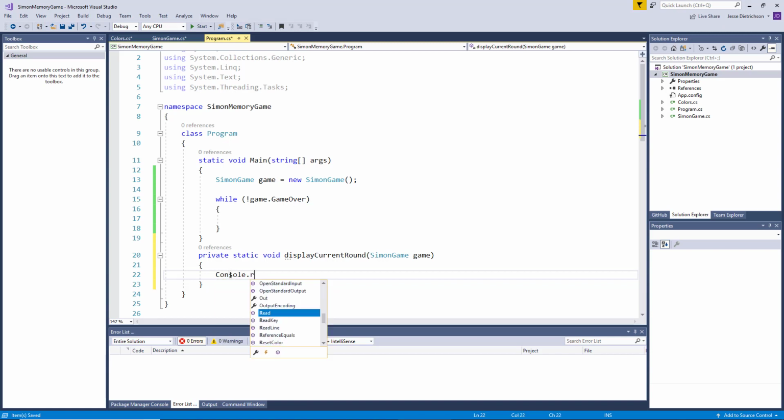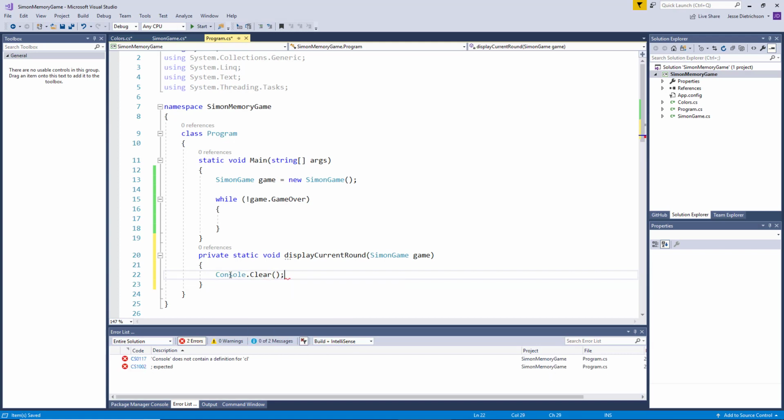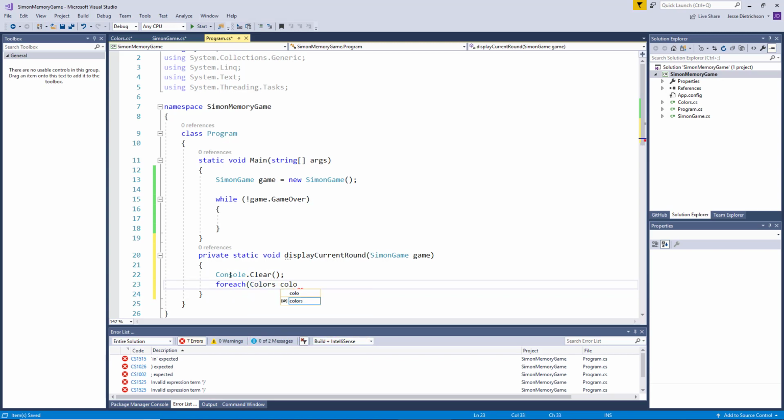And that's because every single time this method runs, it's going to run and say the current round and the colors in that round. So when I start, I want to make sure it's a fresh screen so you don't see the previous guesses, because we need to make sure those colors are constantly going away because they could just use it to cheat to know the order. Then I'll say foreach Color color in game.Colors.